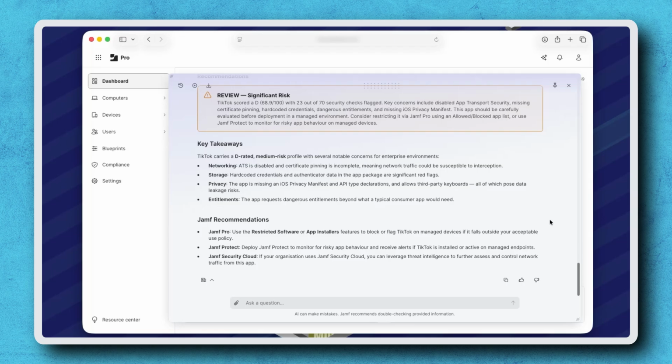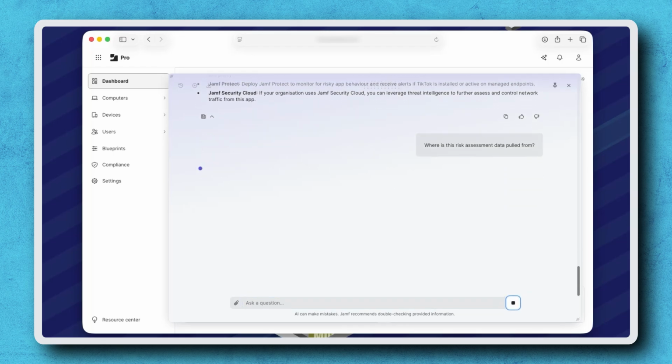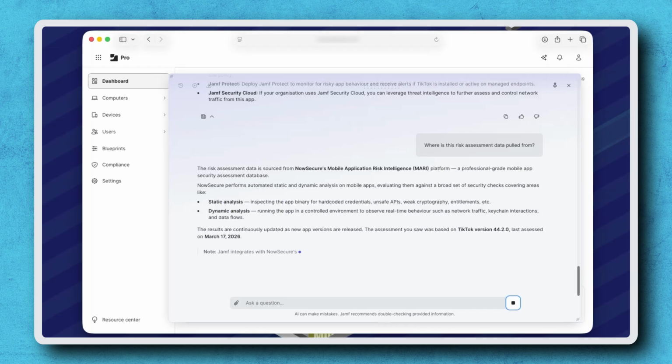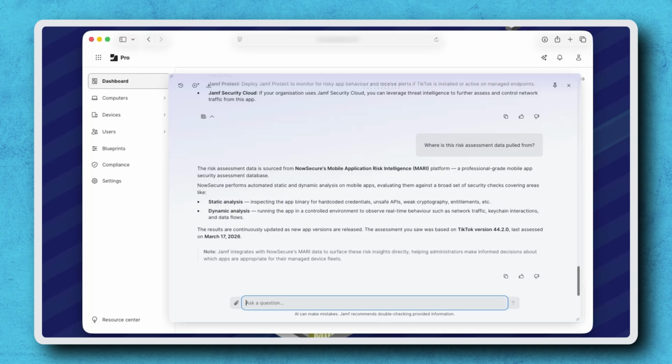This information is very helpful. But let's ask where this risk assessment data comes from just to verify the credibility of our sources. Looks like this information is from Now Secure's Security Assessment database, which is a great resource.